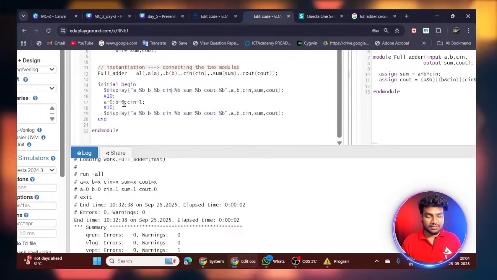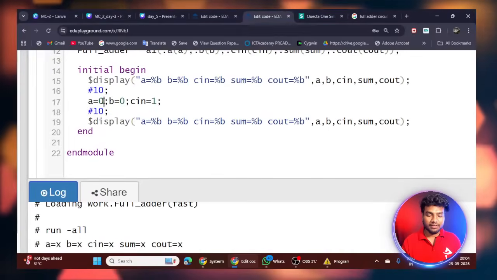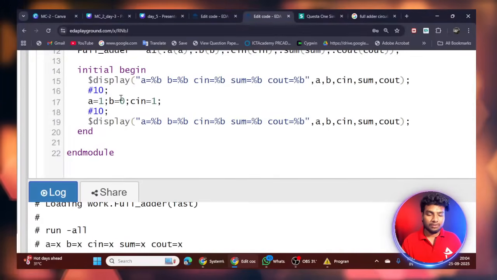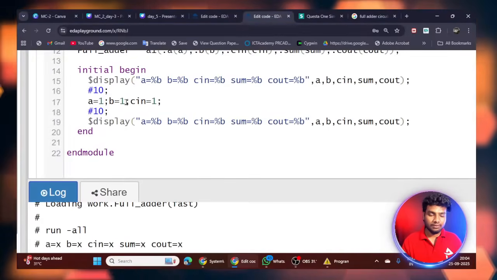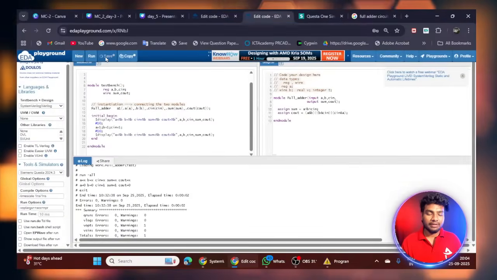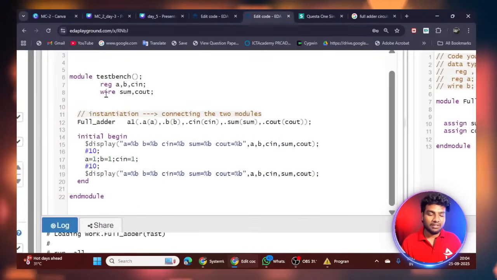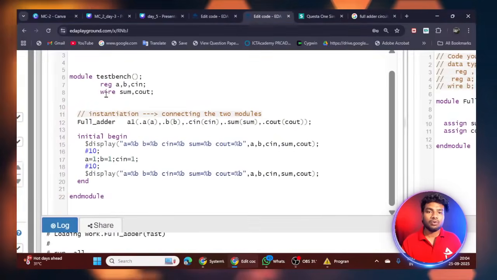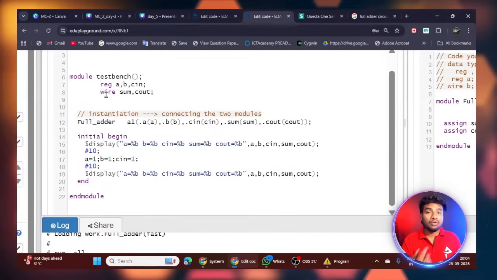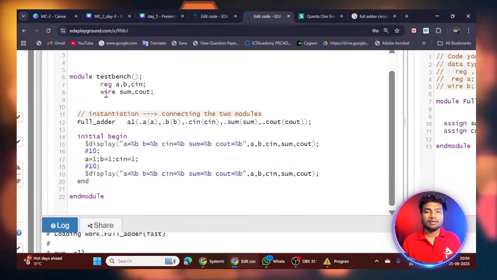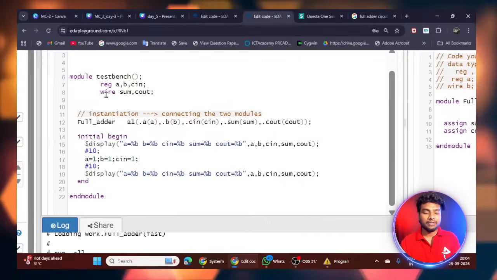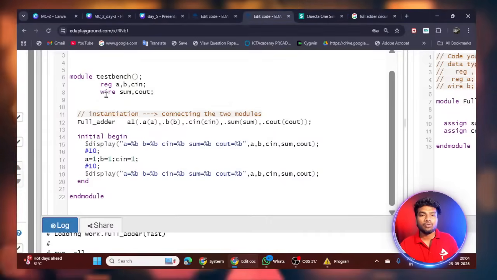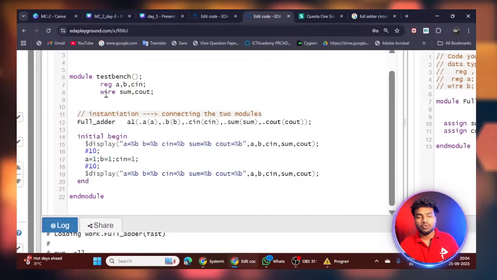So if I change the input here to 1, let's see what will happen. So I'm giving all 1s, A equal to 1, B equal to 1, C in equal to 1 for my full adder logic. So if my input of the full adder is A equal to 1, B equal to 1, C in equal to 1, what is the output?